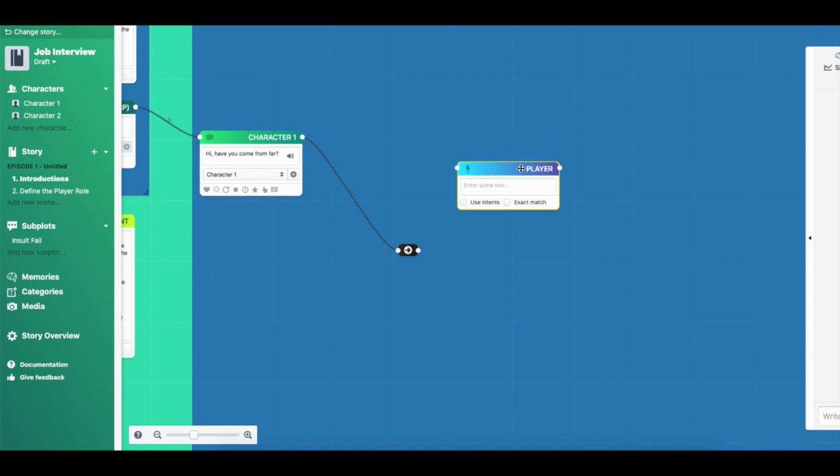And now I could write every single way I can think of saying yes into this player node, but Charisma has some inbuilt intents to help us with that. So if we click use intents here and then click thumbs up, Charisma will then use that to pick up loads of different types of way to say yes, like sure, absolutely, good, and then it will take your player down that route.